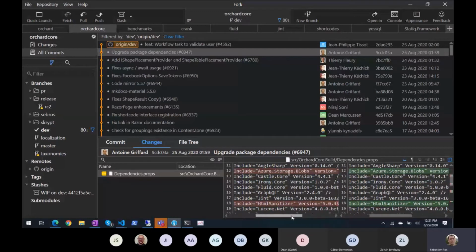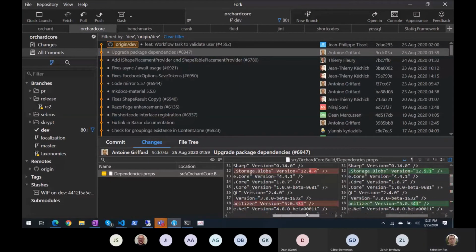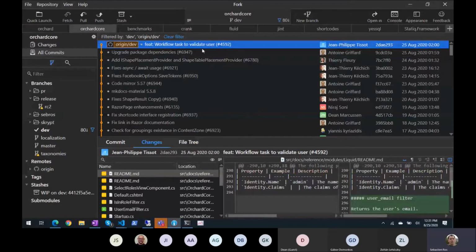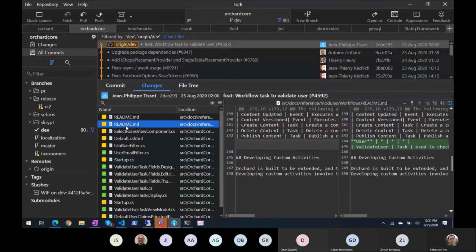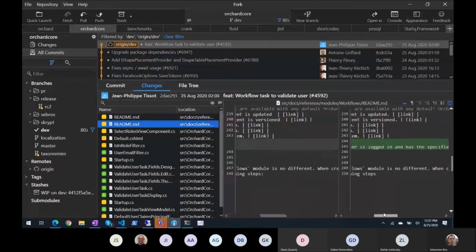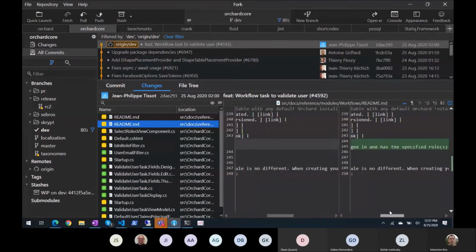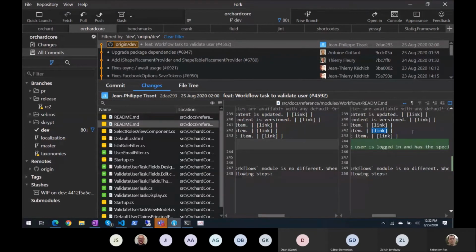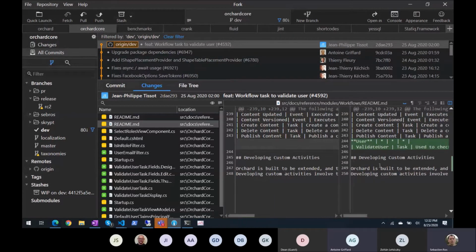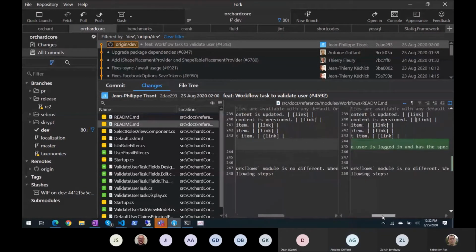Update package dependencies. Okay. And finally, workflow task to validate user. What does it mean here, link? Okay. There should be a doc, a specific doc for each one. Okay. It means there will be a link sometime.